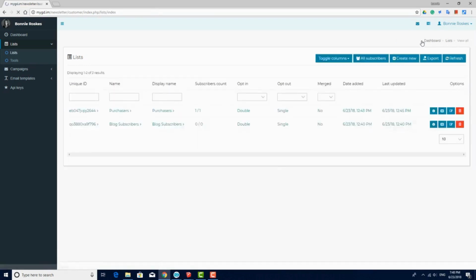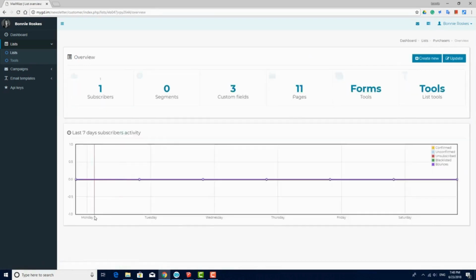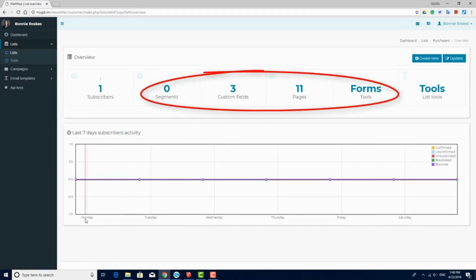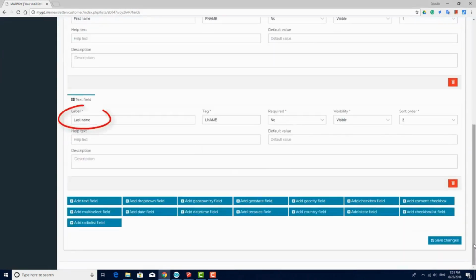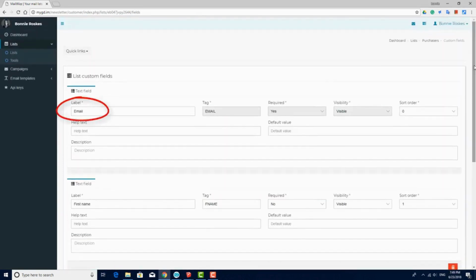Going back to my list overview, the other options at the top are segments, custom fields, pages, and forms. Currently, I have 3 custom fields: email, first name, last name. These are all text fields. Email is the field label, and this is its campaign tag, which can be used to auto-populate text in your emails.